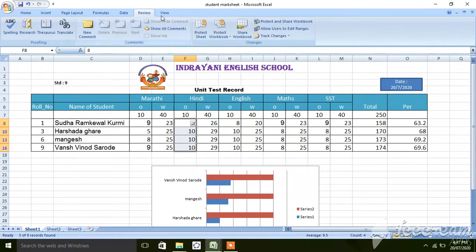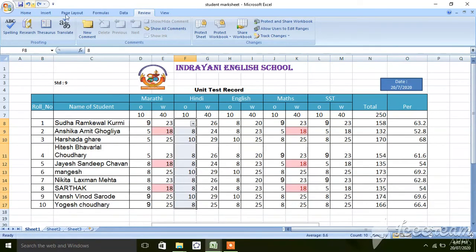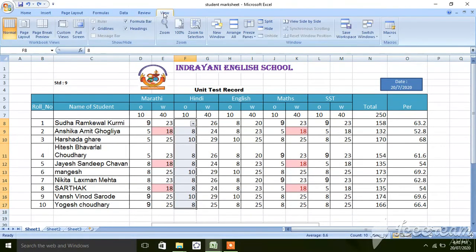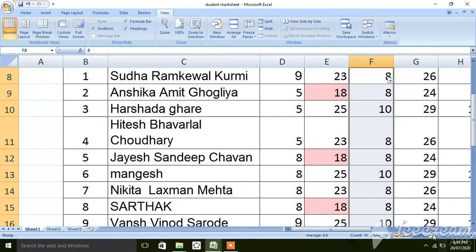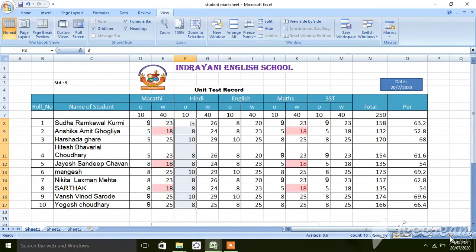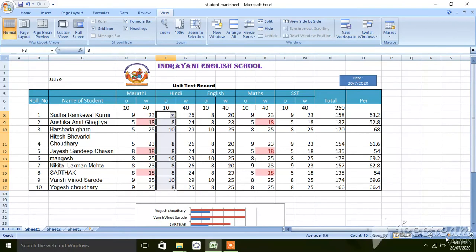Now review and view are used to view the page. How do you want to view the page? If you want to view it bigger, just click the zoom. Your page gets displayed in zoom. If you want to make it small, just make it small like this.